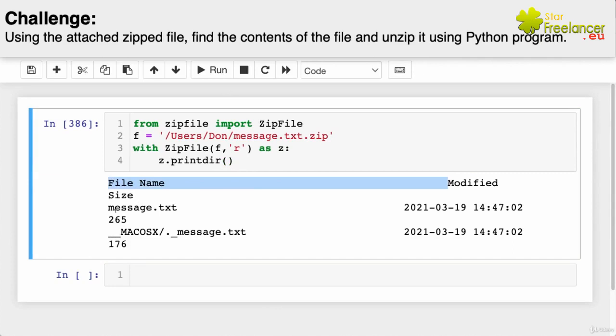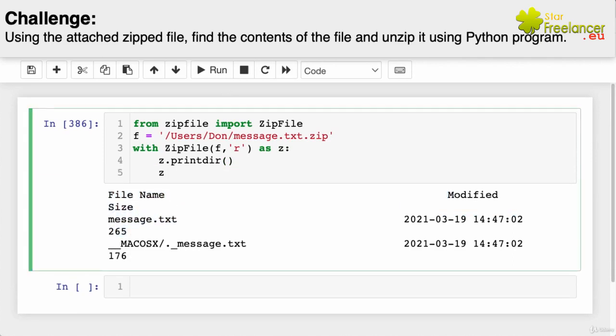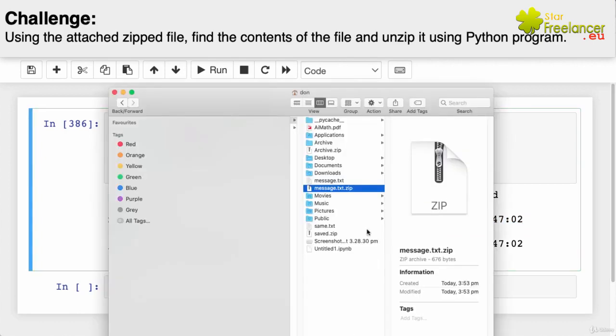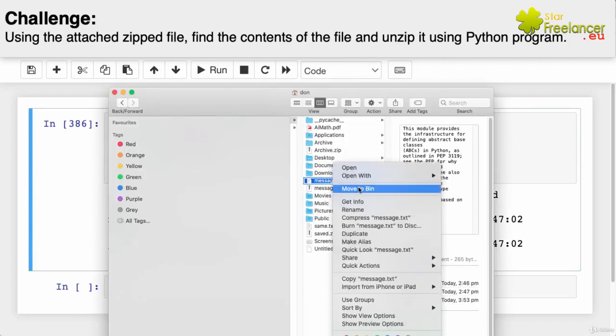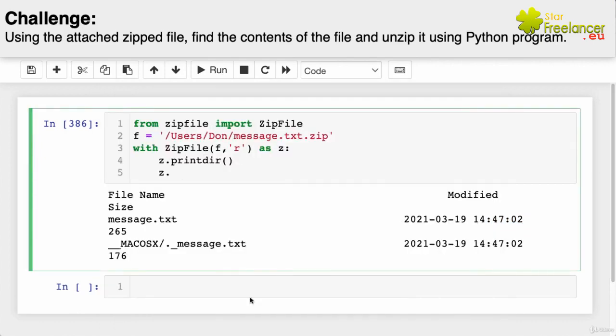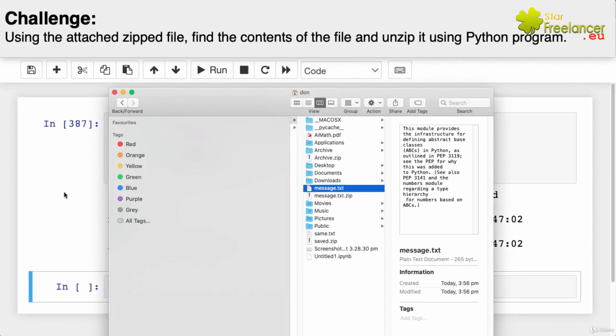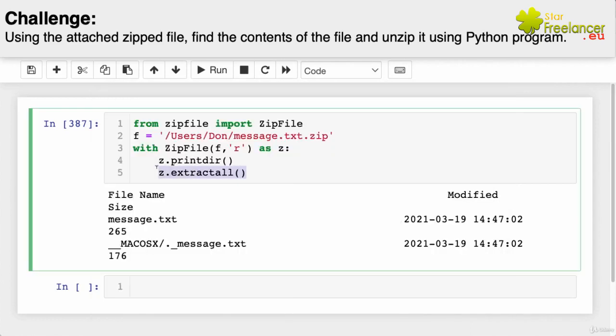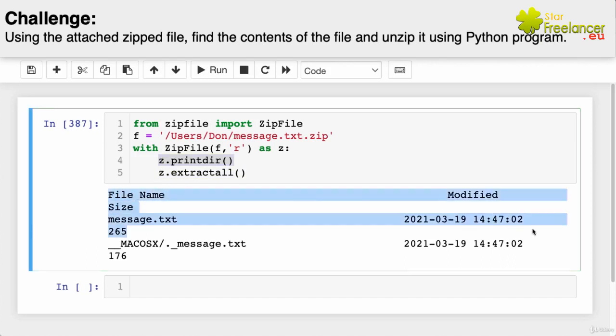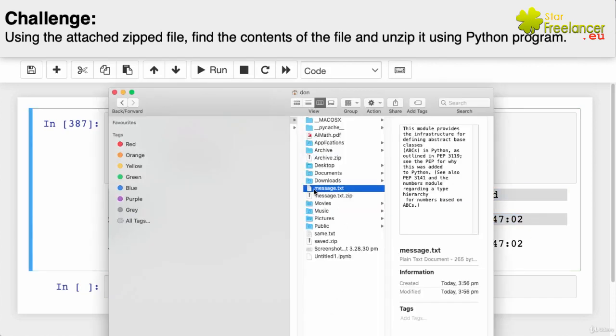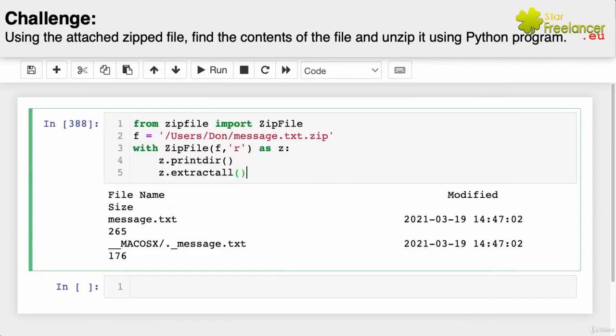This is the name, this is the size, and this is where it was modified. Now let's unzip it. If you come here, currently it's here. Let's remove it so that this program will help us unzip it. We have to use extractall. Now if I run it, you see that it is here because of this extractall. This is used to unzip it and get this content. As you can see, only this one is here. All this is understood. Thank you for viewing.